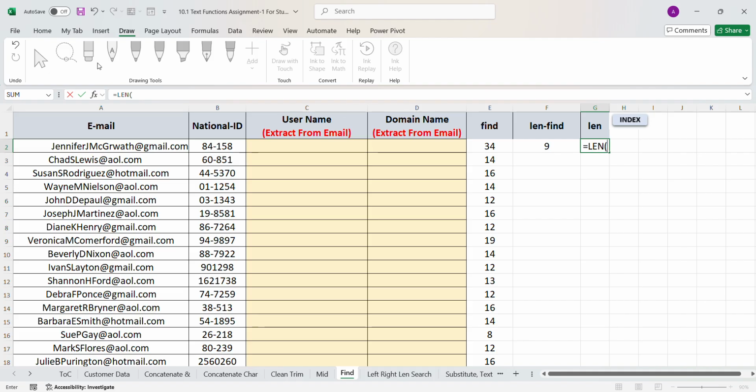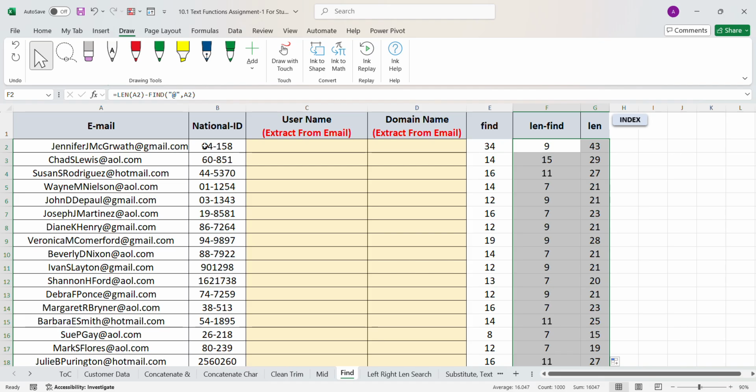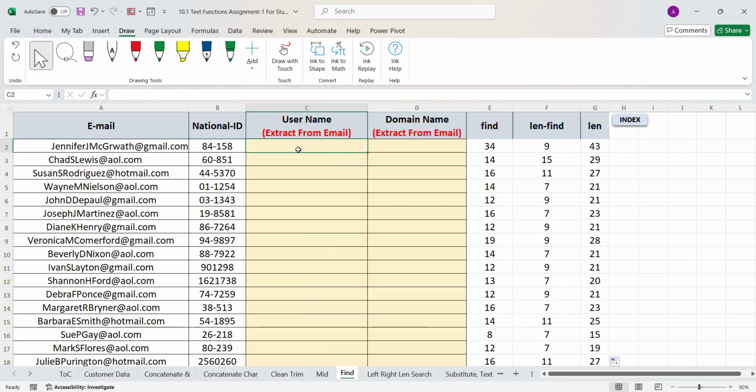And what is LEN? LEN will give you the actual length, right? So these are actually supplementary functions which we'll be using over here. Now start from here. What do I have to do? I have to find out the name, the username, which is lying at the left-hand side. So I'll say LEFT. From where do I have to extract? From here I have to extract. But how many characters do I have to extract?